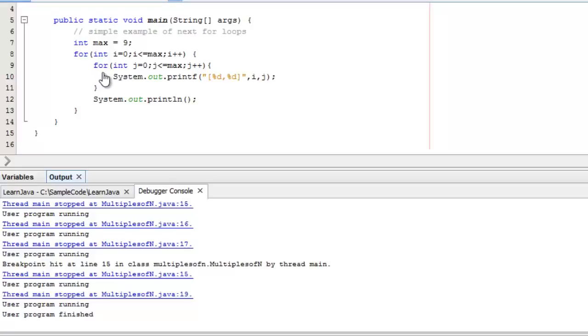What's going to happen here is this is going to repeat as long as I is less than max, and then for the one time it does that iteration, it's going to repeat this loop for as long as j is less than or equal to max. So max is 9. So this is going to go from 0 to 9, which is 10 times. And every time it does this, it's going to print out I and j. And then when this loop is done, it's going to move down a line and do it again.